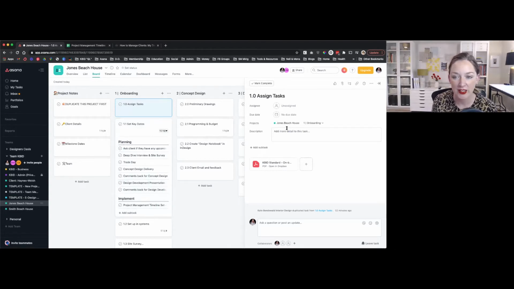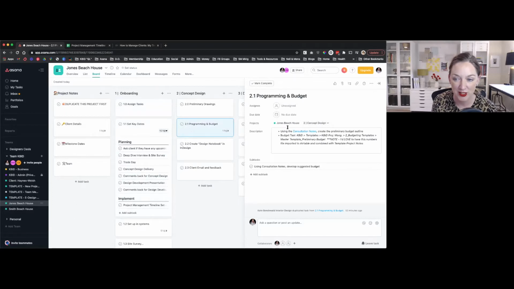The other thing that is really important to note is that you have the ability to use this description section in a really powerful way. So we often will link to Airtable, Dropbox, Dubsado, Ivy, which is our product management side of the project, Google Docs, whatever, but this is where we keep anything related to that task.